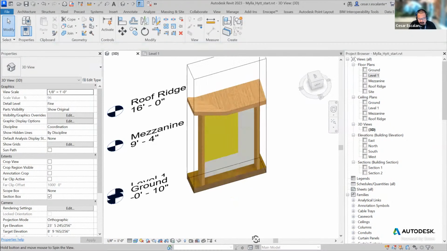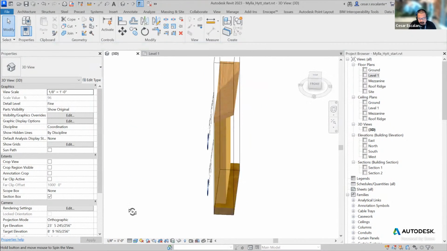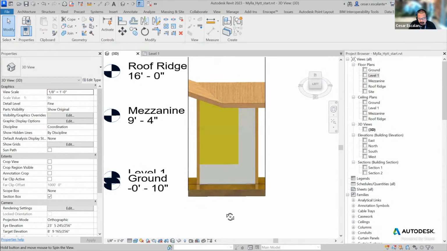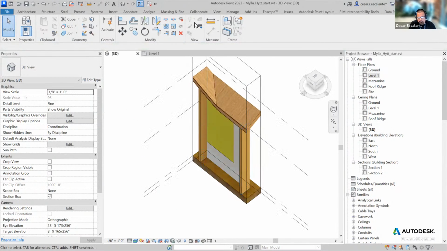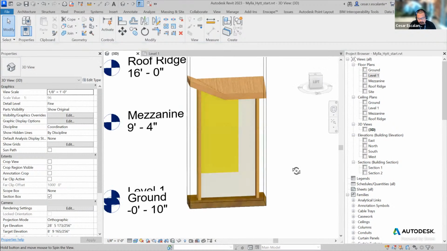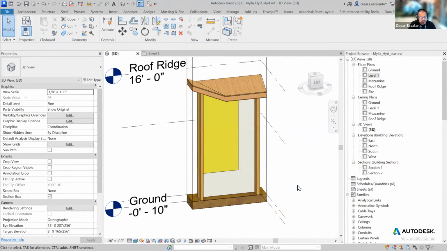So here you go, 2 different finishes applied to the interior face of the restroom. I don't have time to do the entire restroom, but this is the way you apply 2 finishes in a surface. Any question?